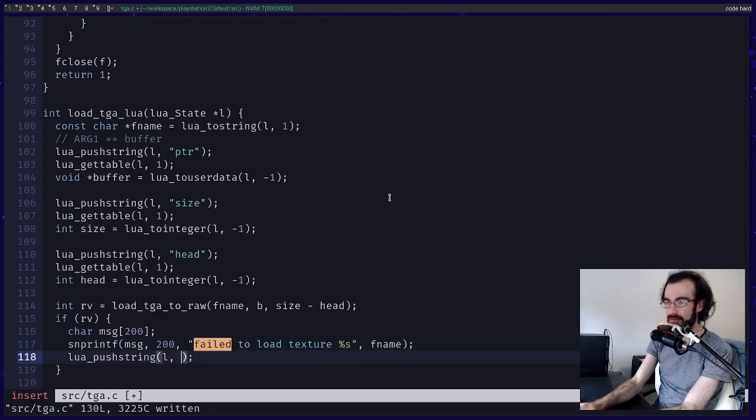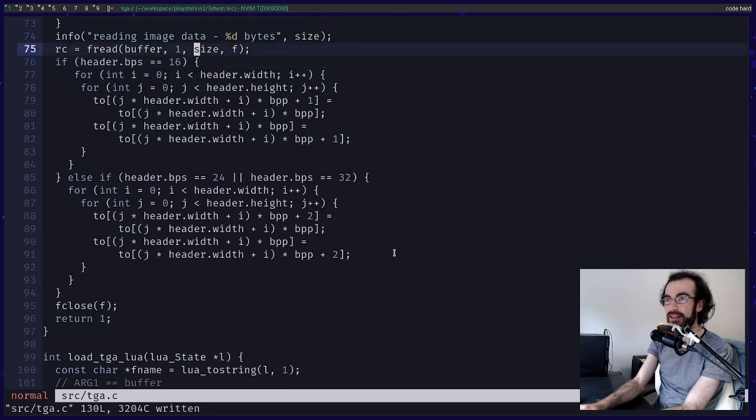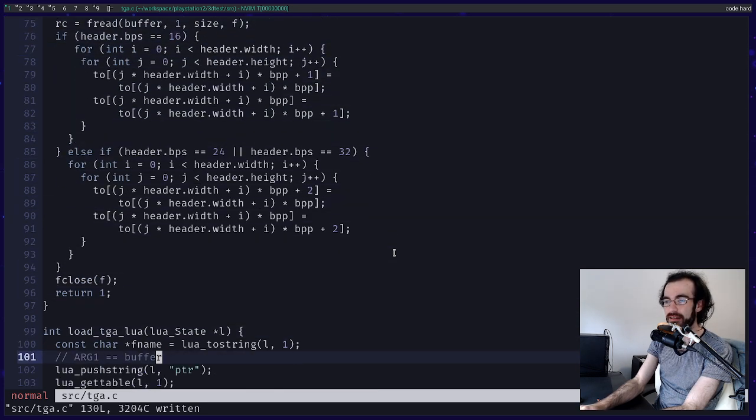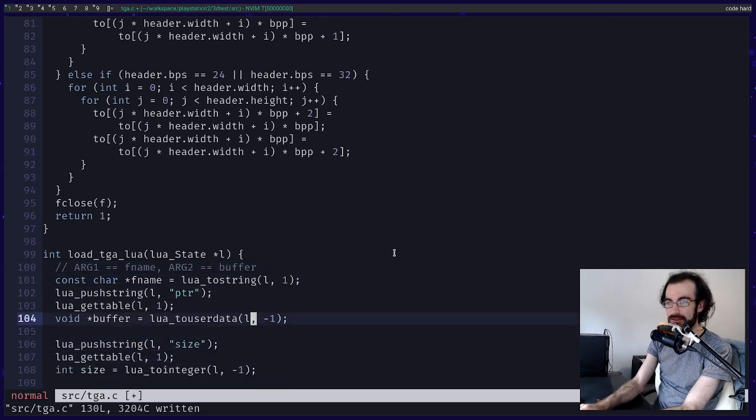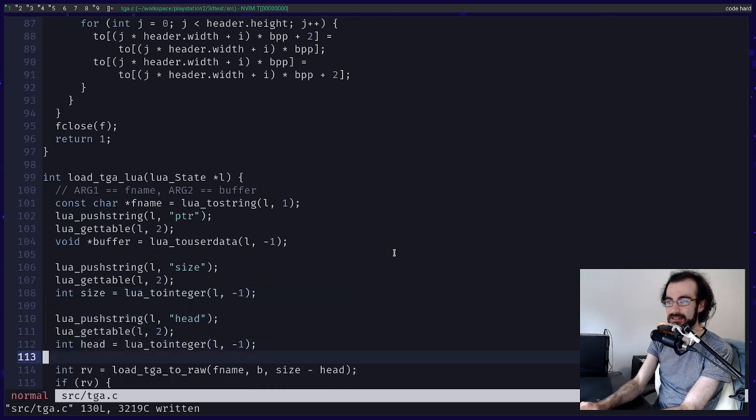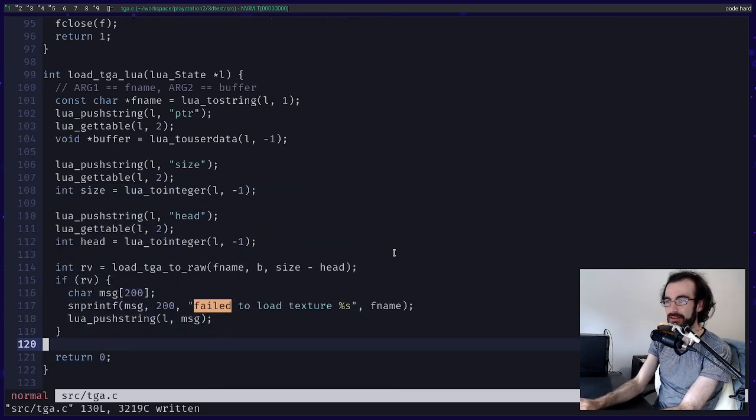Okay, I think this is okay. I think this gets copied. I think this is a copy. We'll find out very quickly. arg1 equals the file name. arg2 equals the buffer. So all of my get tables just need to change to referencing index 2 now. I think we're good. I think we're good.